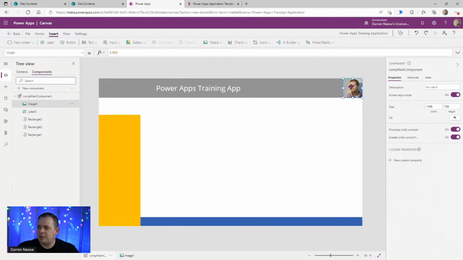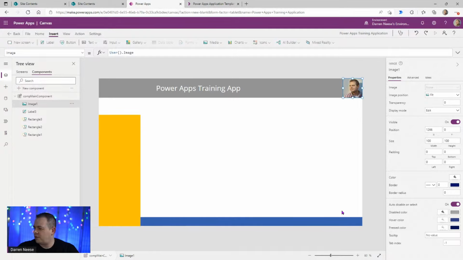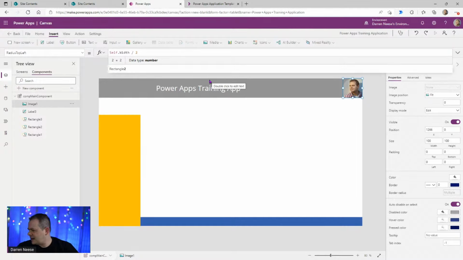Now, a lot of times people like to have a circle for their profile photo. So what we can do is we can look at the border radius. And instead of just putting a number in here, what we could say is Self.Width. Okay, and that didn't give me exactly what I was hoping for. Okay, so that was a little much. So let's say divided by 2. Okay, that looks right.